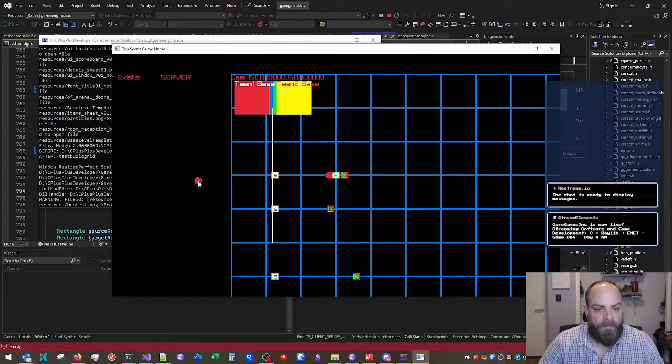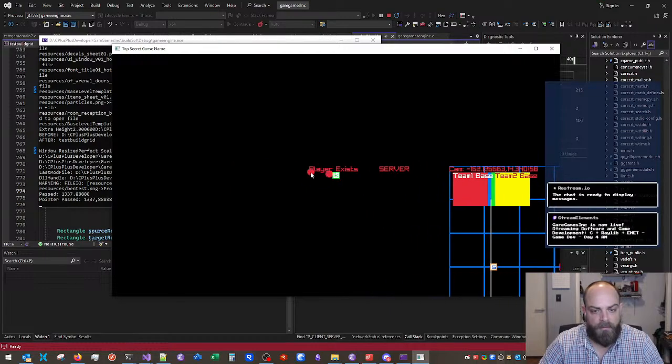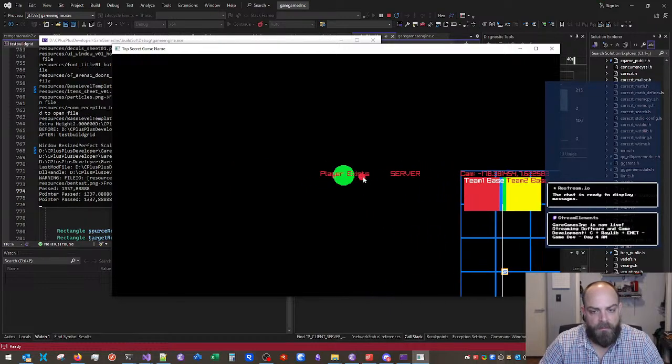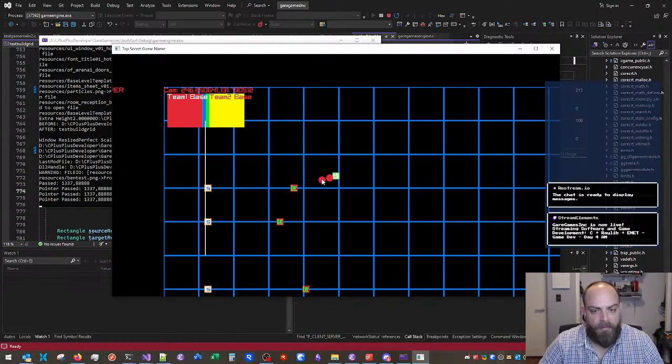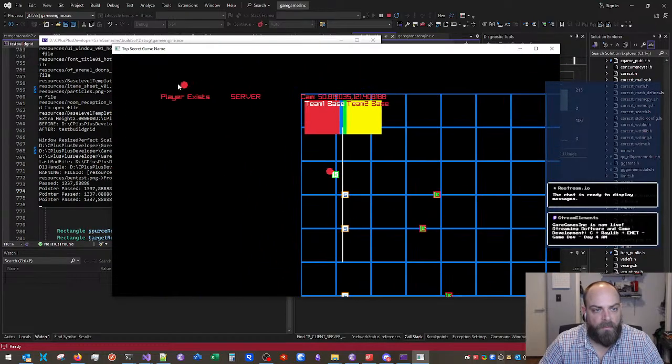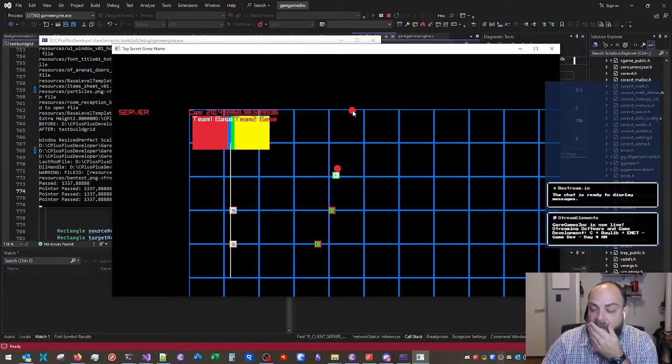Because right now these are printed on the game world, player exist, and server. Whereas if I had it printed on the screen, when I move it would stay stationary, which is kind of what I would plan on doing for the UI. This is easy to do.